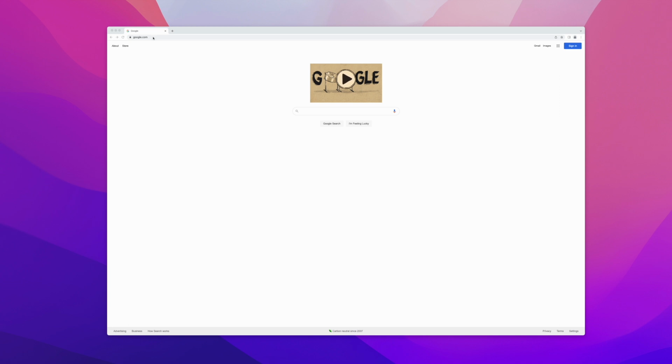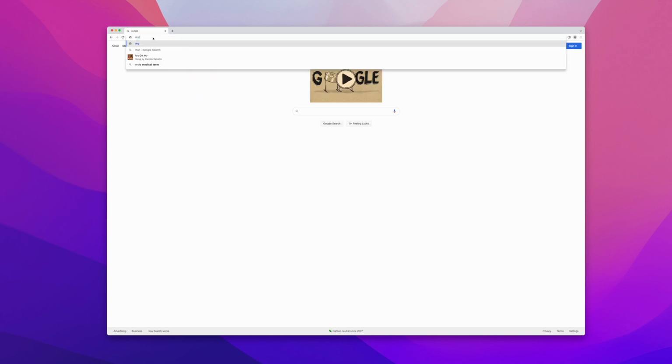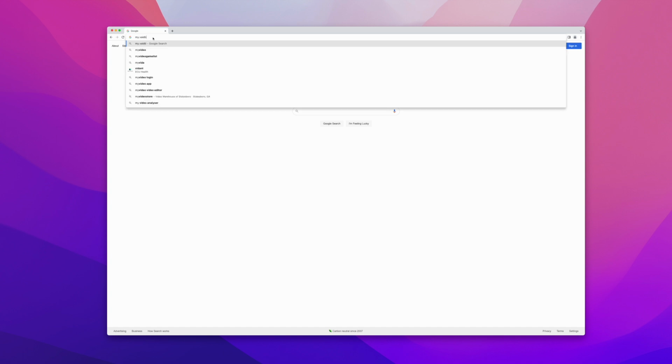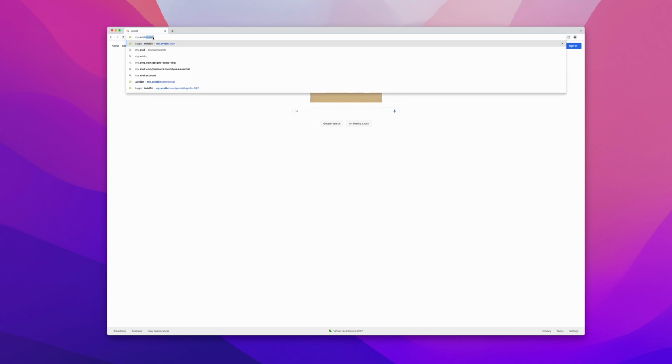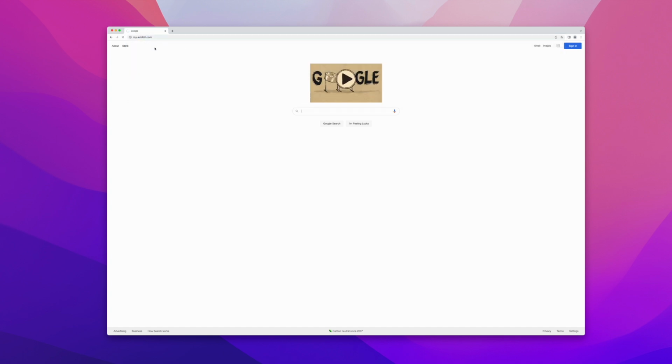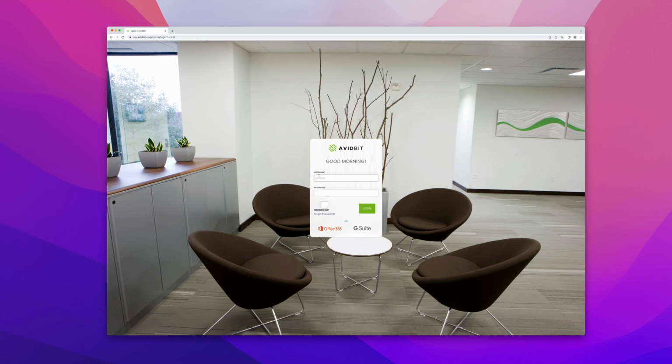To get started, let's get logged into the web portal in a Google Chrome browser window. First, go to my.avidbit.com and either log in with your username and a password set by your administrator, or if your organization uses Office 365 or Google Workspace, you can log in with a single sign-on by clicking the corresponding link here.